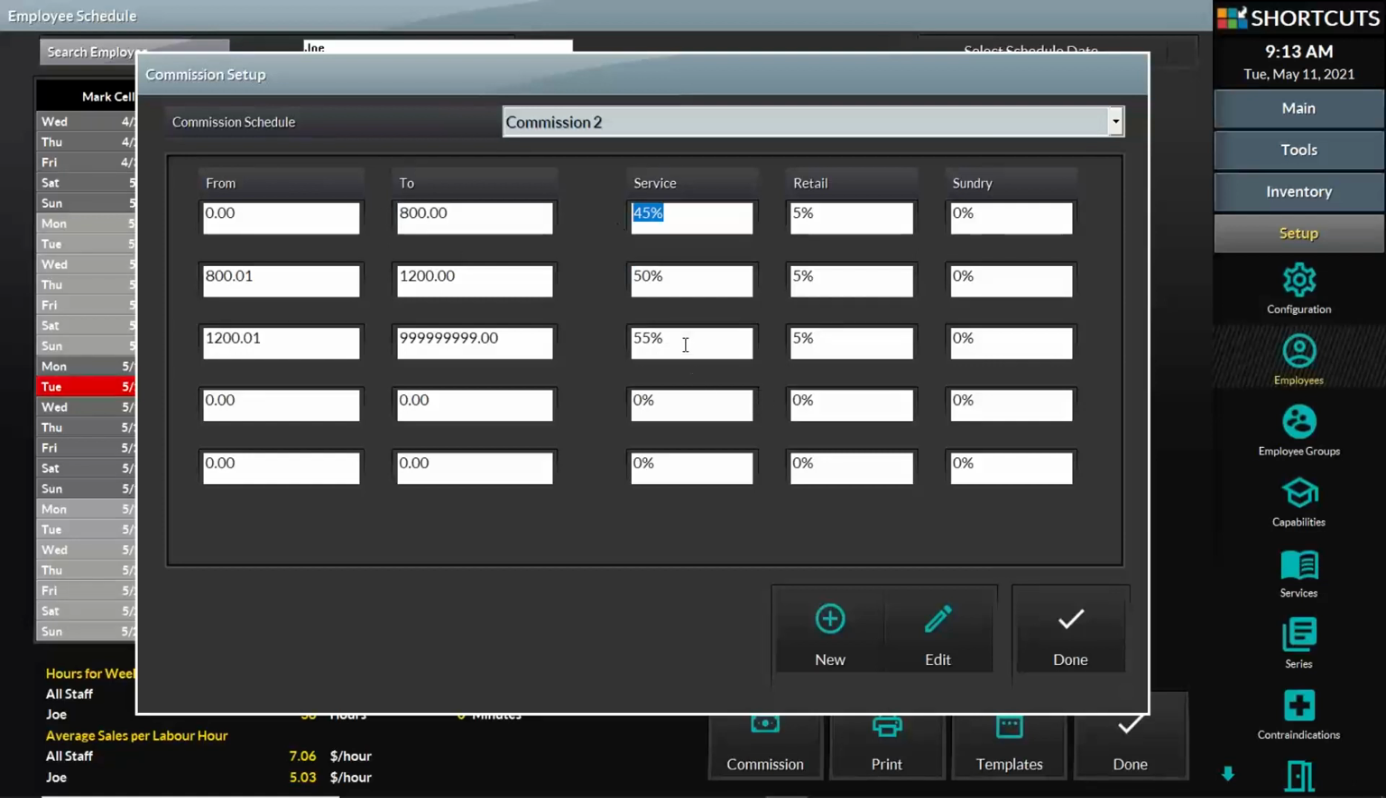So that's going to be the 55 plus the 50 plus the 45, which is less than the staff would receive if I just gave them a target of anything over 1,200, everything would become a 55% cut. So I hope that makes sense for you. So that is how commissions are calculated by default in Shortcuts.